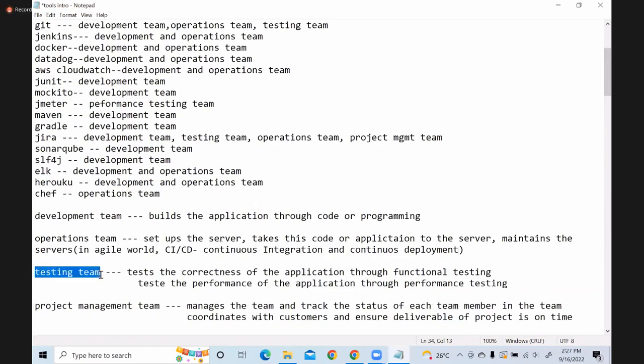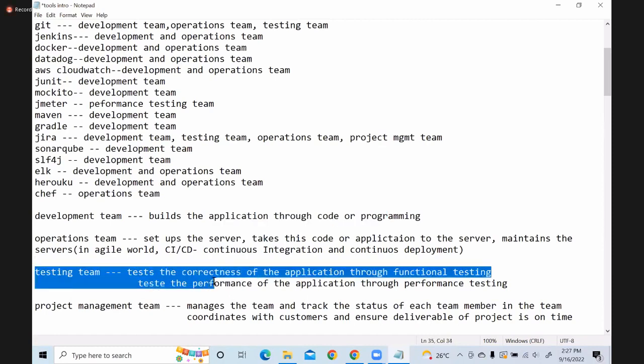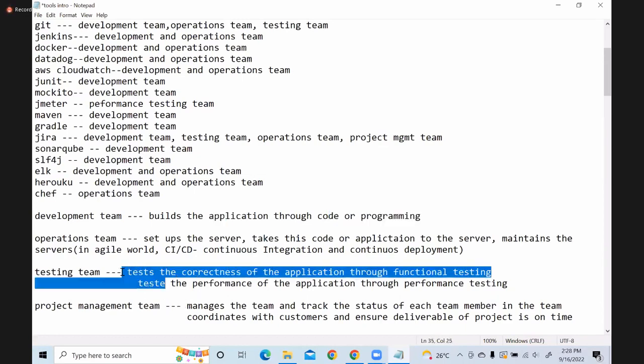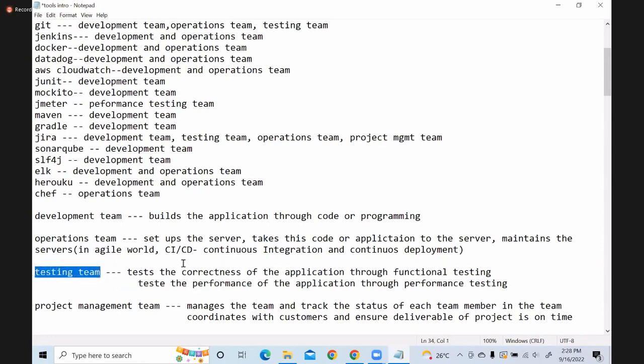So on the testing team, who tests? The testing team will actually test the functionality. Whatever the programmer has developed in the code, the testing team will test the correctness and identify any issues in the code or in the functionality that the development team has implemented. Testing team will test the application perfectly. And if there are any bugs or errors, they will report to the development team, so that the development team will fix those issues. So that's what the testing team does, right?